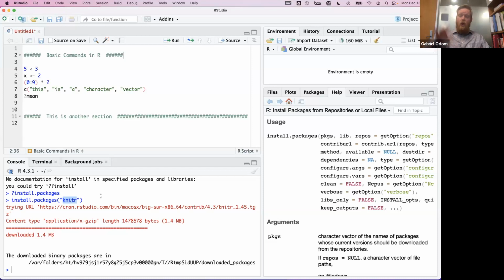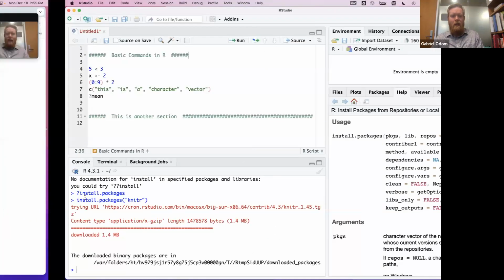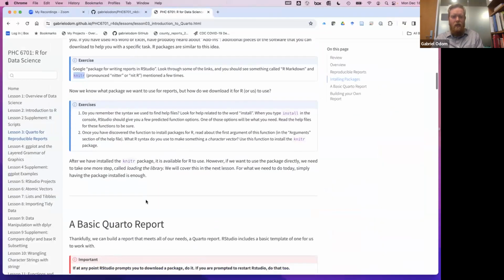But the first step is go out to the internet and grab this piece of software called knitr that works with R. It's an R package. It adds extra functionality to R. Bring it onto your computer and save it there. And then the next step will be, okay, now we want to turn it on. But we'll get to that later. For now, we just need to install it. Okay. So we've gotten the knitr package installed.